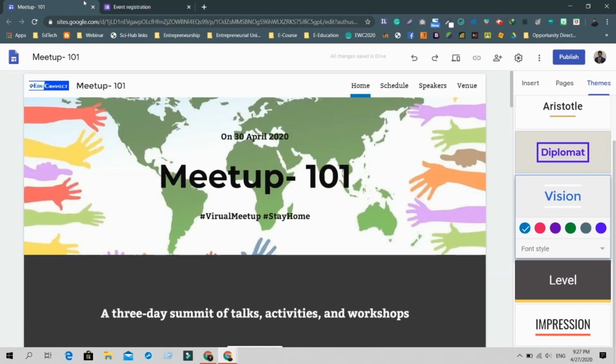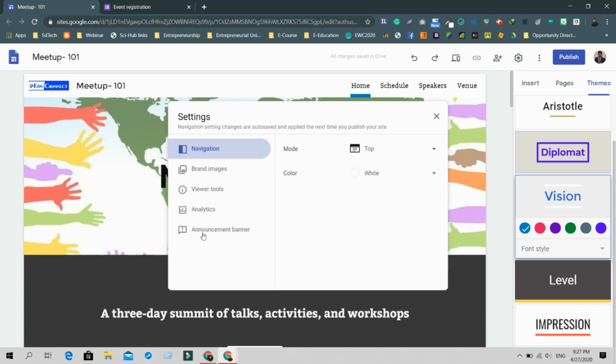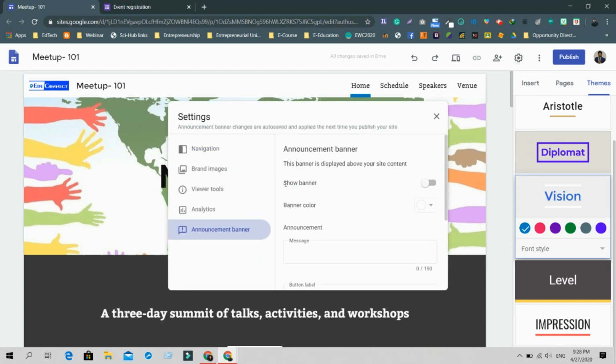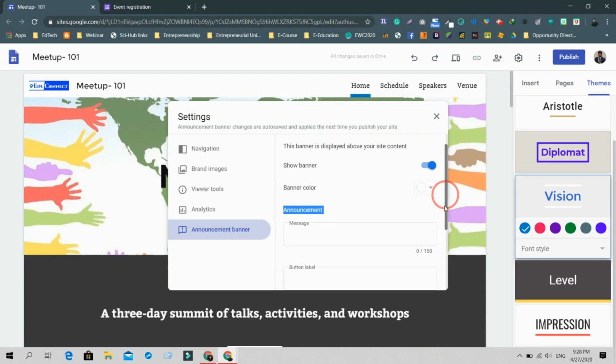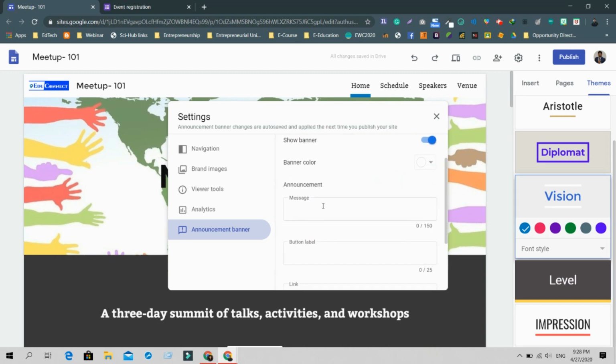The first thing is you need to go to your site which you want to actually add this announcement banner. So after that, from this settings button, if you click there, you'll find announcement banner here. If you click the announcement banner, you will see that there is an option called show banner. So click there. After that, the message you actually want to write there. So for example, I want to write.